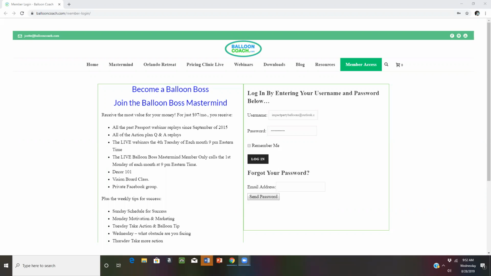After you become a member, you go to the home page and go across the top to member access to log in. You put in your username, which is the email address that you purchased your subscription with, and you were emailed a password that you put in to this box.